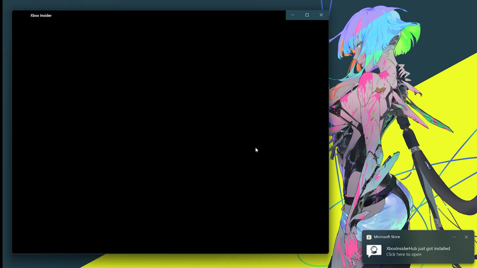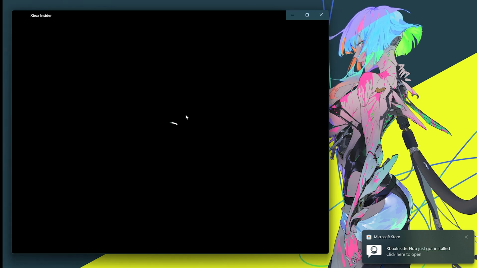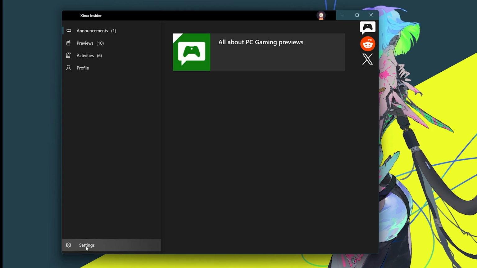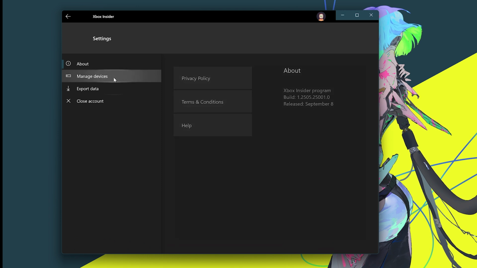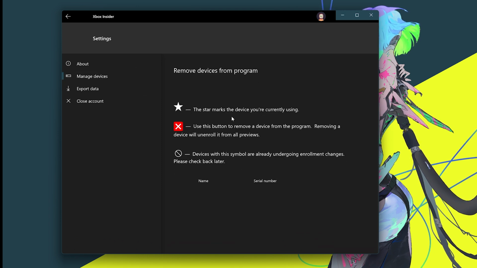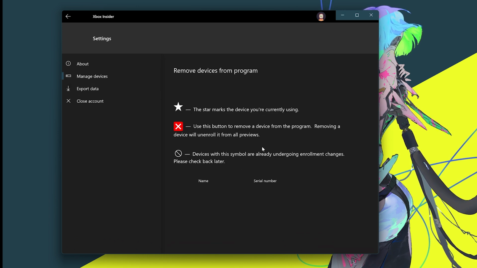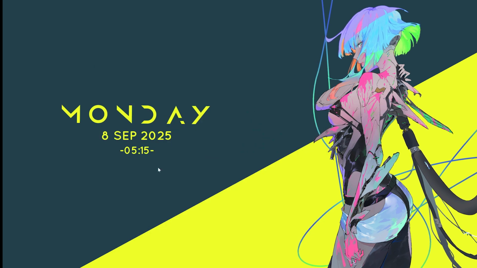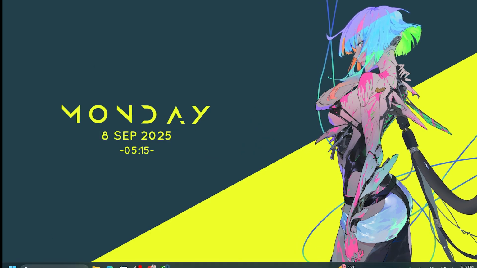After it has installed, you want to open it, and then you want to log in with the Microsoft account that's tied to your Xbox or Game Pass. Now once you're logged in, click on Settings, click on Manage Devices. Now when you see Manage Devices, you should be able to see your PC if it's affected, and then remove it from the Insider program, select Done, restart your PC, and then you can uninstall this Xbox Insider from your PC.